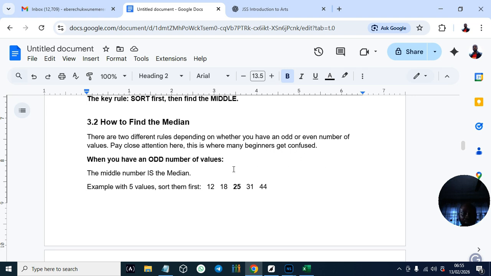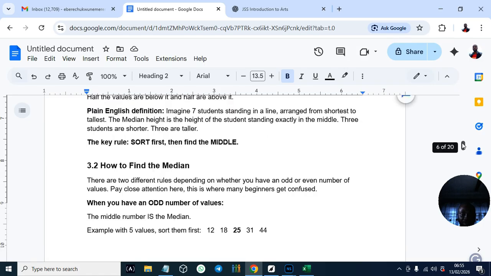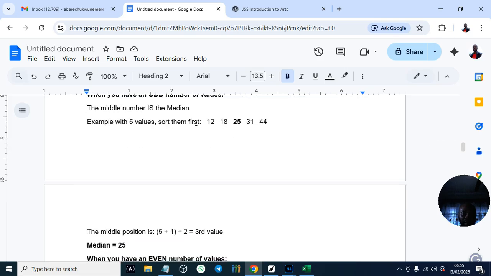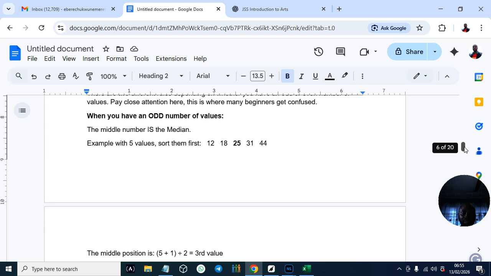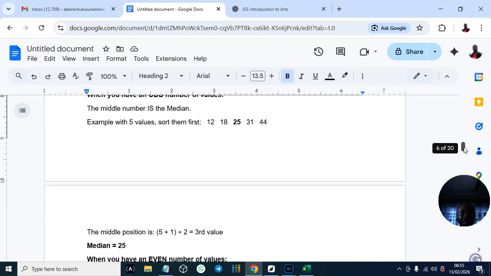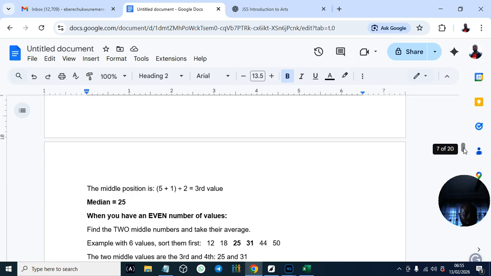When you have an odd number of values, the middle number is the median. Example, with 5 values, sort them first. Like this one: 12, 18, 25, 31, 44. It's sorted in ascending order. Now, the middle position is (5 plus 1) divided by 2, which equals the third value, which is 25.